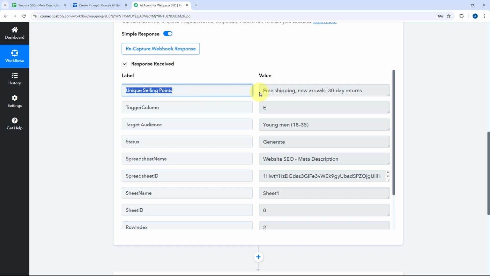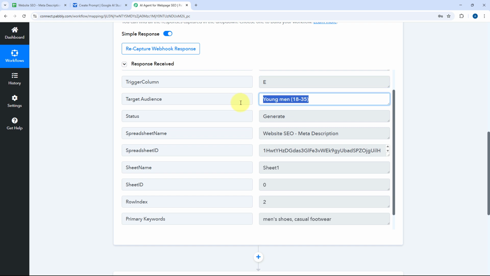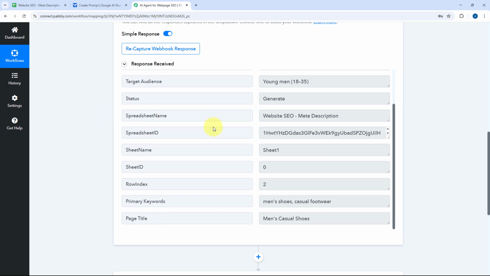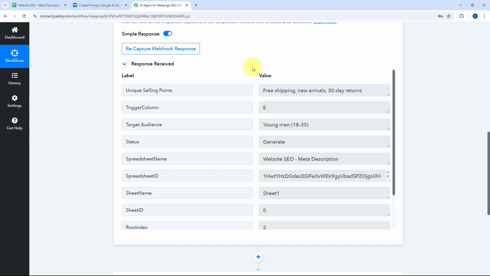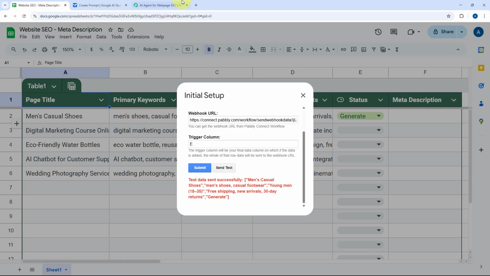Here you can see that we have the same unique selling points over here. We have the same trigger column which we have selected. We have the same response for target audience. We have the same response for status as well. And we are going to set up a filter condition on status in the next step. Also, we'll scroll down further. Here you can see we have the same primary keywords and the same page title. So in this way, the details of the web page which we have added in our Google spreadsheet are received inside our Pabbly Connect workflow.